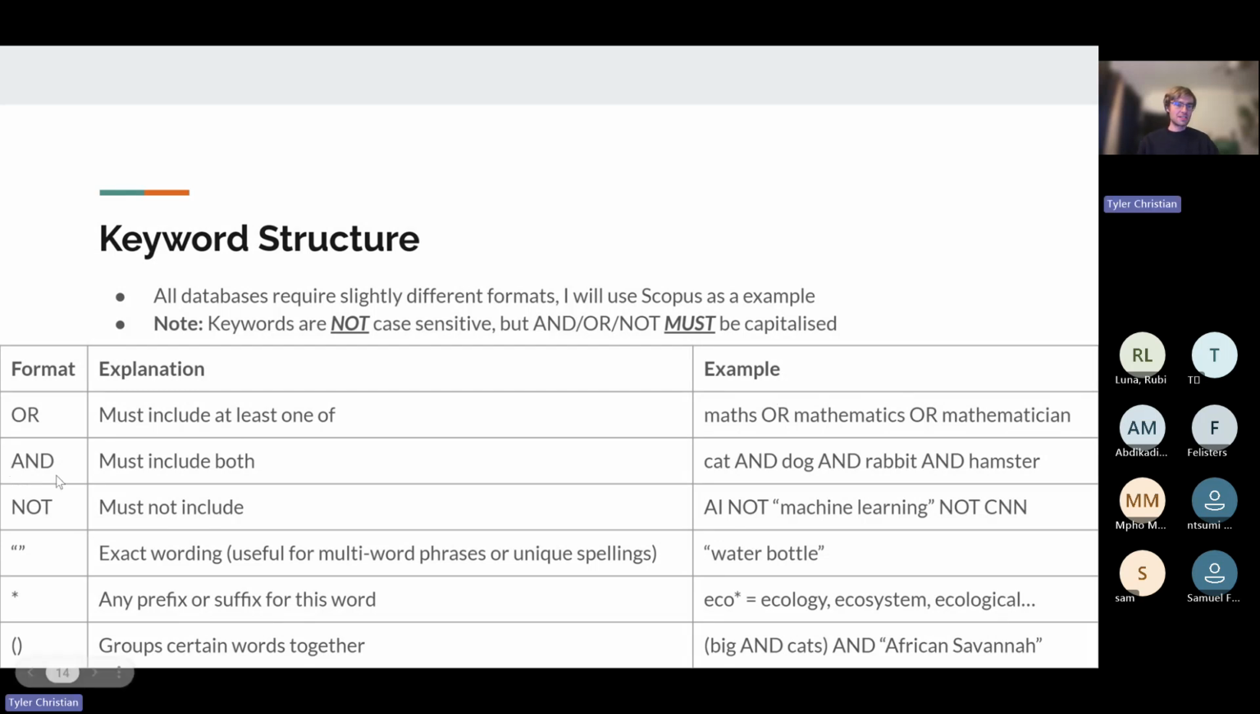Using the word AND, self-explanatory again, it must include both of these. So for example, the papers must include cats AND dogs AND rabbits AND hamsters. So this might be if you're looking into veterinary science or looking into common household pets. So by using OR, you're saying you can include at least one of these. Using AND, it means it must include all of these. Okay.